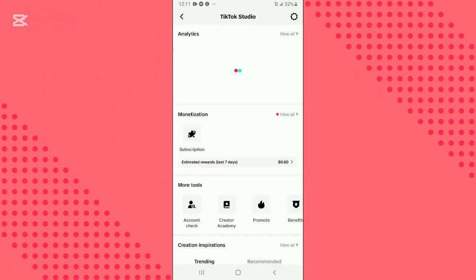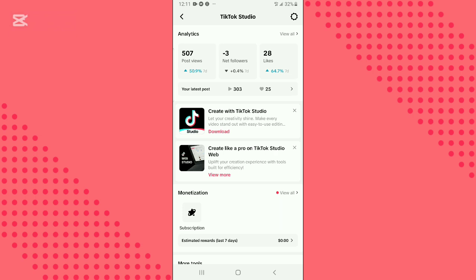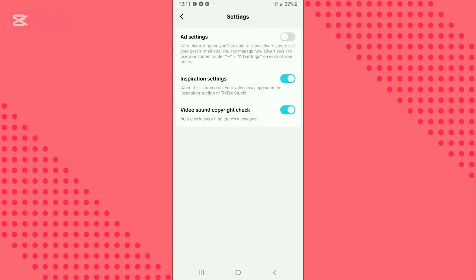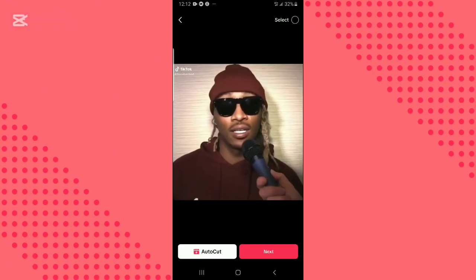Click on YouTube Studio. Click the gear icon at the top right. Toggle on Video Sound Copyright Check. Each time you upload a video, TikTok will notify you if it has copyright content.